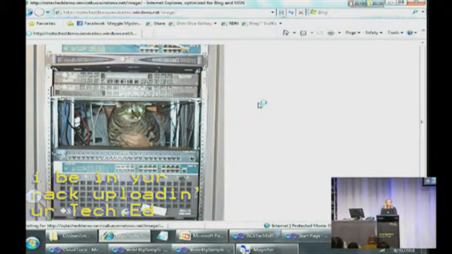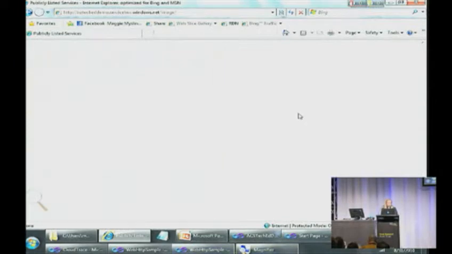Does that work now? It's searching. Anyway, oh, there it is.